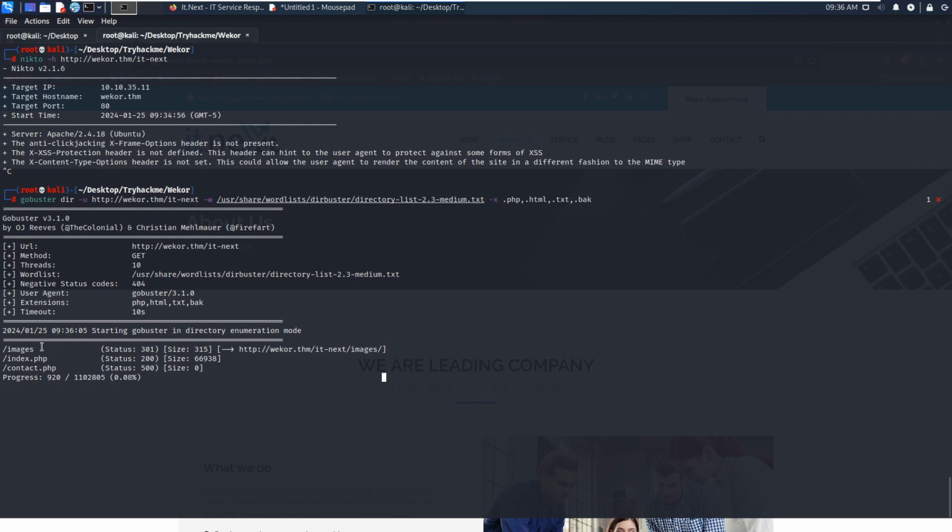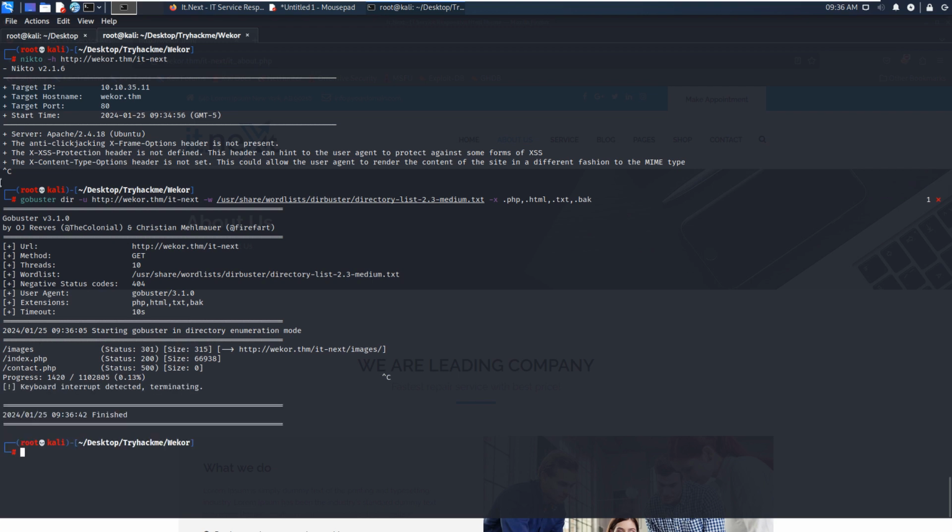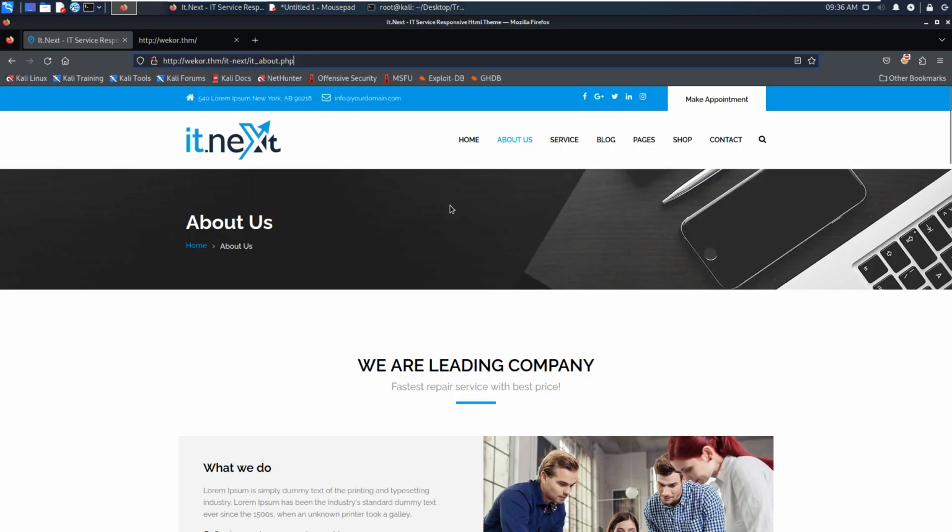I think to save time, I will not wait for this to be completed. I think we cannot get anything very important from the GoBuster directory enumeration. I'd like to come back to the browser to find some meaningful or interesting functions.